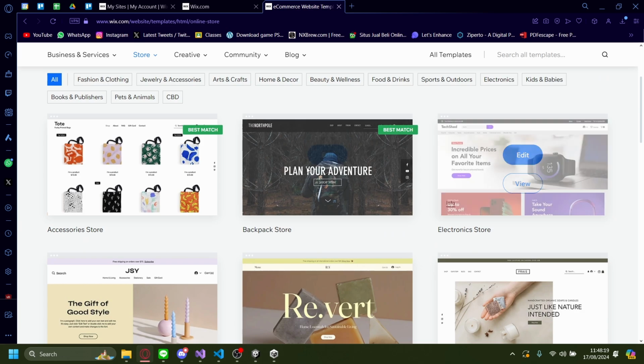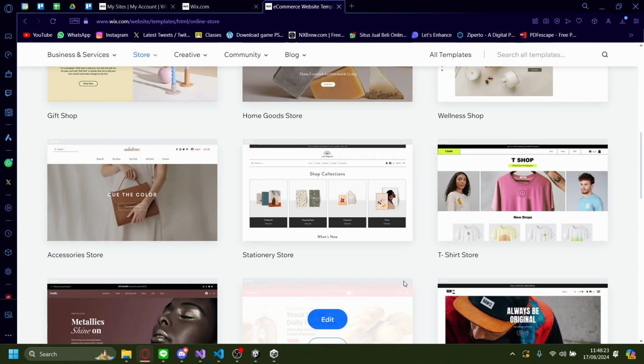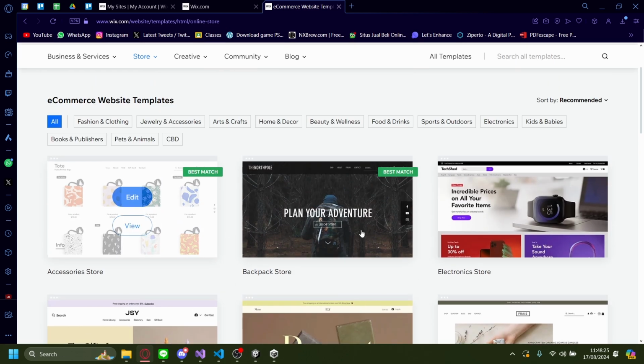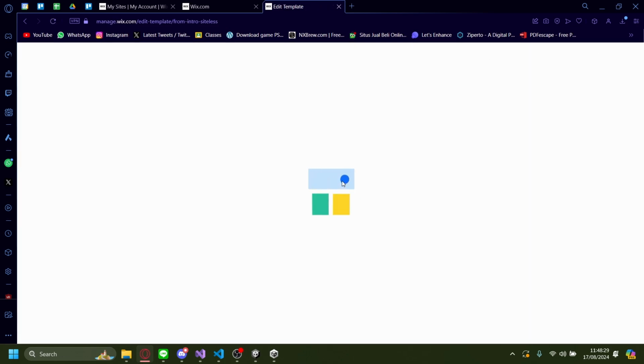And here, there's a lot of online store templates you can pick from. There's like 11 pages of all of these. So just pick whichever one you'd like. I'm going to pick this, an accessory store. I'm going to press Edit.